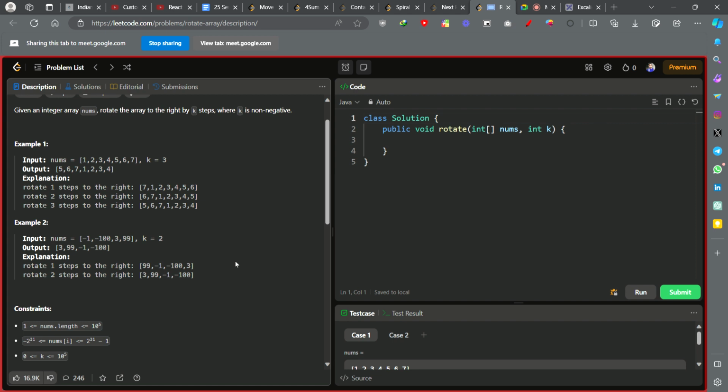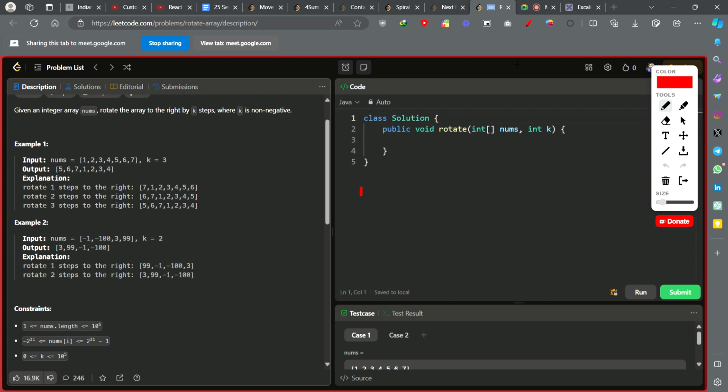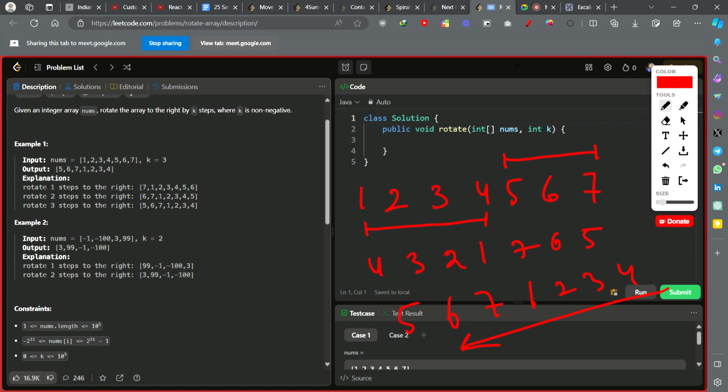I can tell one thing. K is 3. So what I will do is break the array after the first four elements and reverse it: 4, 3, 2, 1, and I will reverse 5, 6, 7 to get 7, 6, 5. Then I will reverse the full array. This is the concept, a really easy problem. If you reverse the full array you get 5, 6, 7, 1, 2, 3, 4.